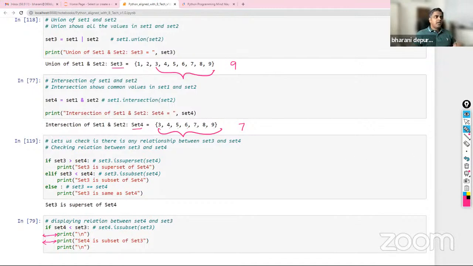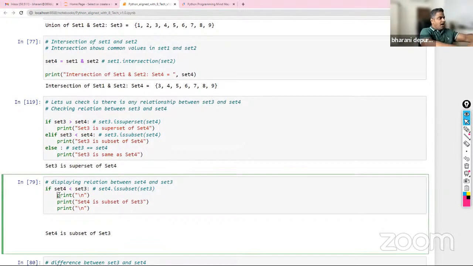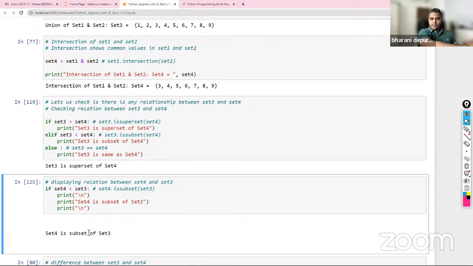Then you are saying, okay, I want another new line delimiter. If I do not want these, you can just hash them out. Hash means anything written after it has absolutely no influence on your output. If I run this, it says set 4 is subset of set 3. But if I use the print new line, one new line gets printed before this and one new line gets printed after this. If I run that, this is how it will be.